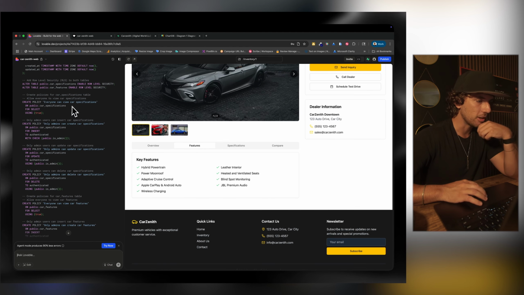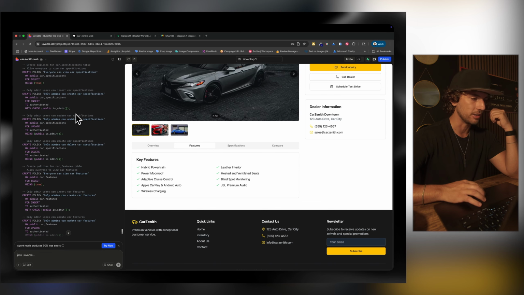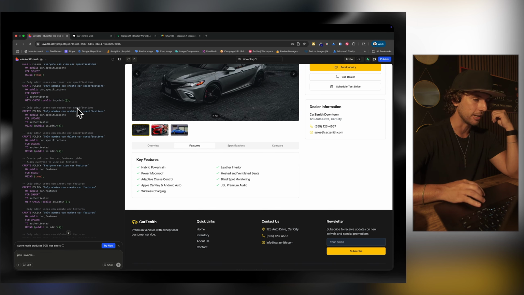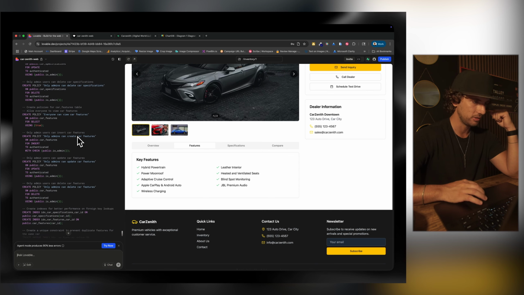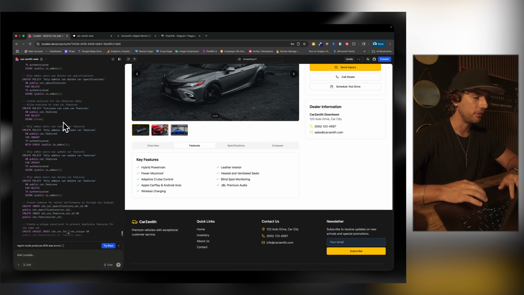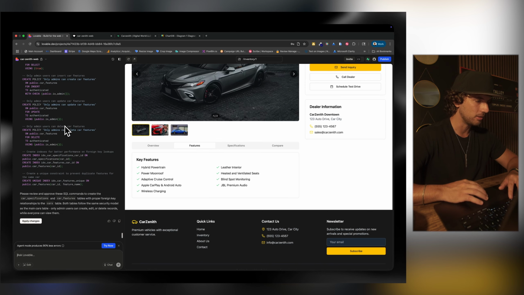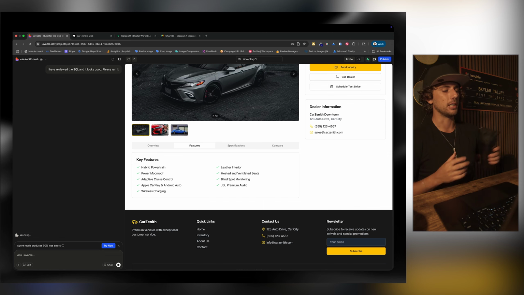Allow everyone to view car specifications, yes. Only admin users can insert, yes. Only admin users can update car specifications, yes. Only admin users can delete car specifications, yes. This is for the car features table. Allow everyone to view car features, only admin users can insert, only admin users can update, only admin users can delete. So I'll go ahead and let it do its thing.